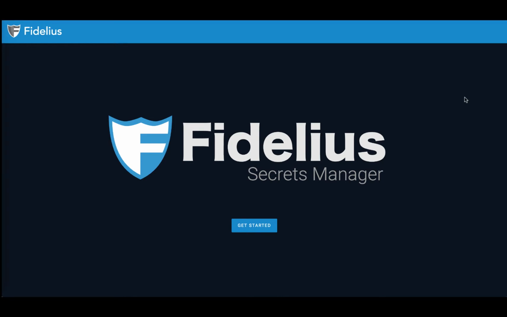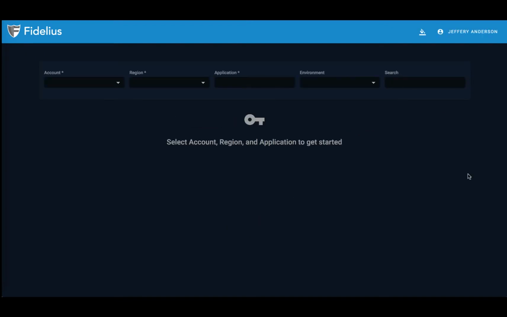Hello, today I will demo the features available in Fidelius using our Quick Start demo. I will use 3 rows to showcase Fidelius, which include our dev row, an ops row, and a master row. Let's get started. First, I'd like to point out on the top right corner you can see that we're currently logged in as Jeffrey. Jeffrey belongs to a developer row.